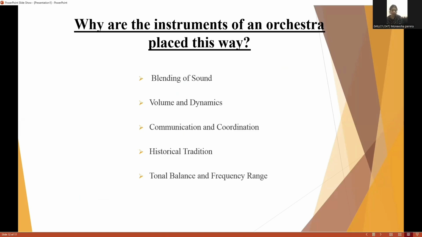The slide shows why the instruments of an orchestra are placed this way. There are some reasons for that. The first one is blending of sound.